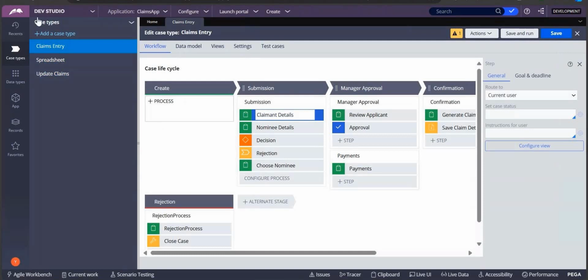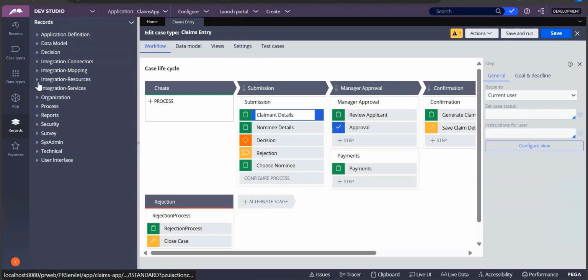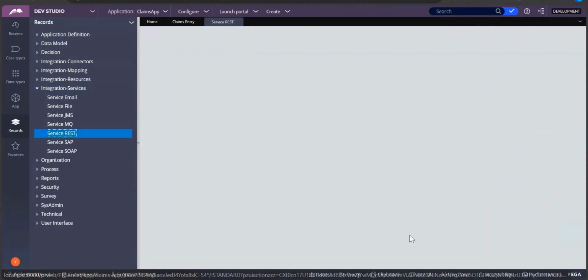To do this, as I said, we need one service REST, because on this application we want a service REST, because someone from an external application, an external person, wants to create a case based on the data given to them. Okay, so what we do now is we will go to the records and create integration services, service REST.